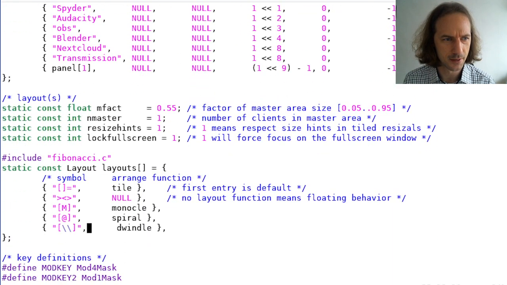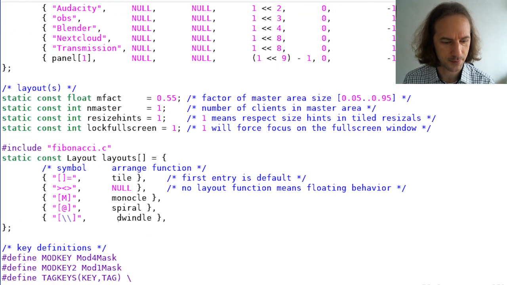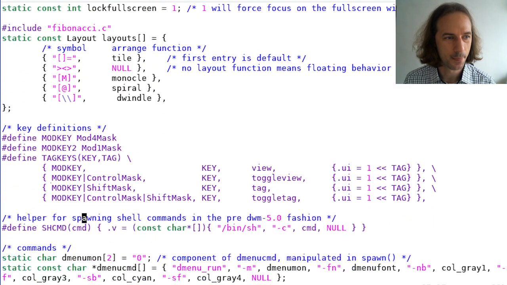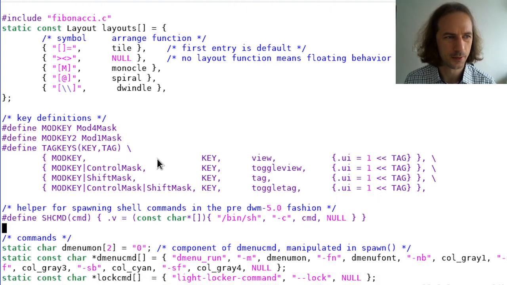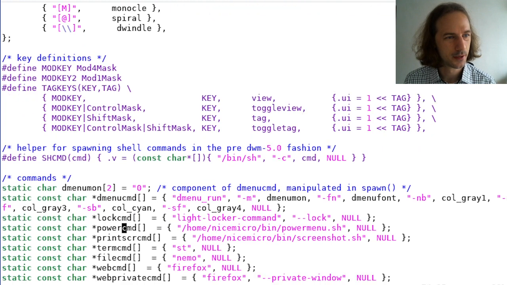What else? You can see that monocle and the spiral and the window layouts are here from the Fibonacci patch, and you can see that I use both the mod 4 mask, that's my default mod key, which is the Windows key or super key, and mod key 2 is mod 1 mask, which is the Alt key. So for some things I use Alt. And what else? Let's go down.